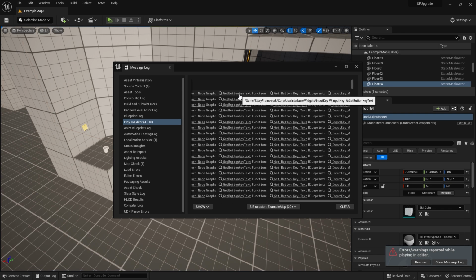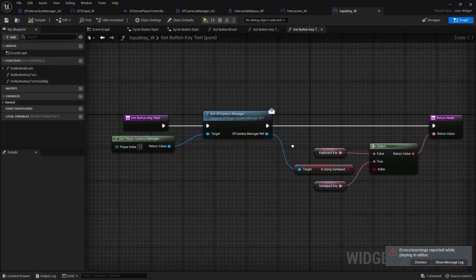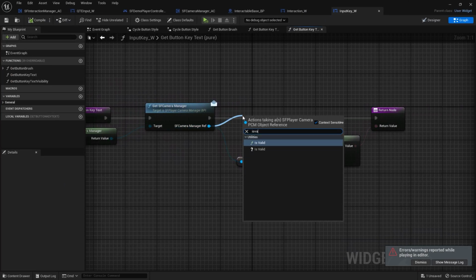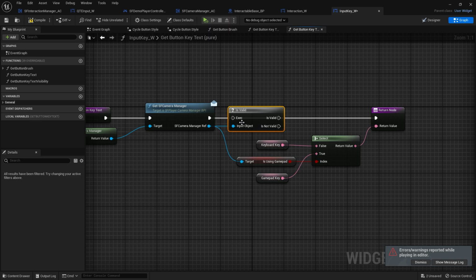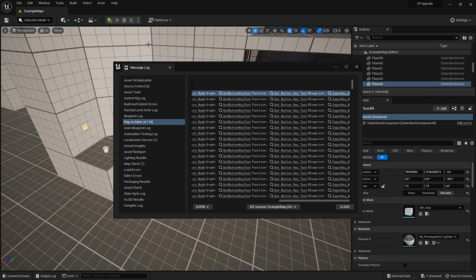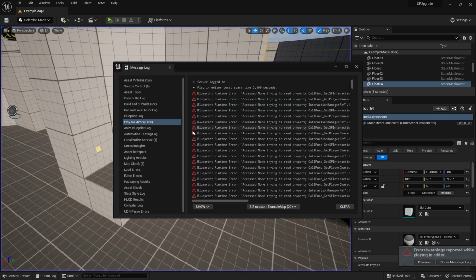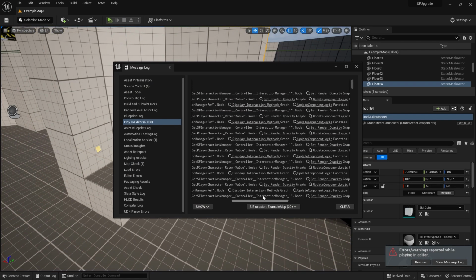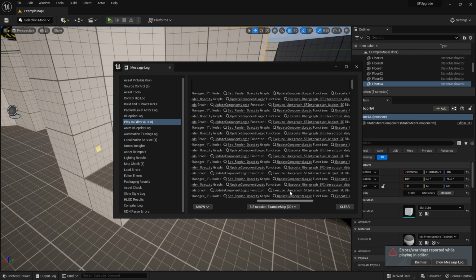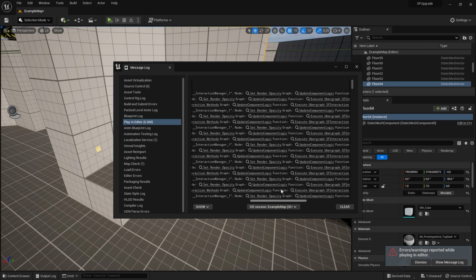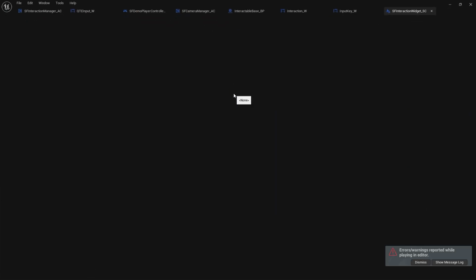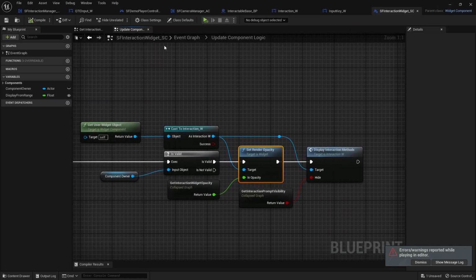Let's go to get button key text. And once again, we're just going to do an is valid. Let's compile and save. Let's simulate again. Now we're moving on to the interaction widget scene component.